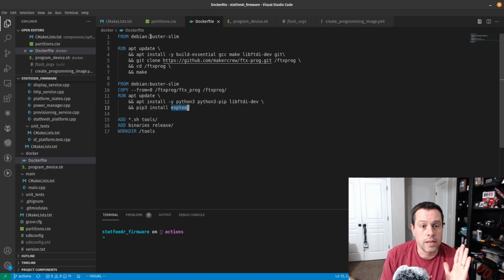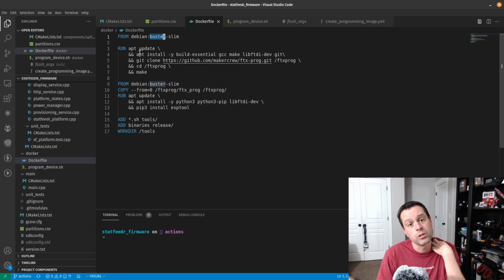This is the key. Buster. Buster is not the current Debian. Bullseye is the current Debian. And so I spent probably 5 to 6 hours trying to get this to work using from Debian Bullseye Slim. And after, like I said, 5 or 6 hours, I found out that there is a gigantic bug that makes none of this work. Like there's a kernel date time thing. There's some weird thing. I didn't fully nail it all the way down, but it's a known issue, but it's not super well documented.